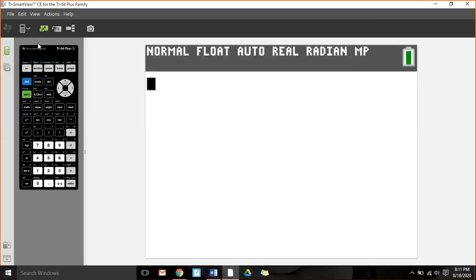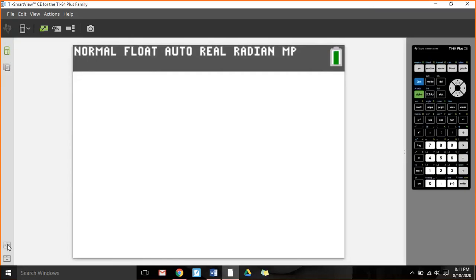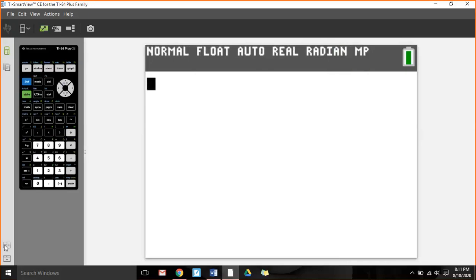So here's the home screen. I have a nice big faceplate right here. All of my keys for my calculator are here on the left-hand side. If you don't like them on the left-hand side, you can switch them to the right-hand side, if you prefer. I like mine on the left-hand side, but that's, again, up to you.